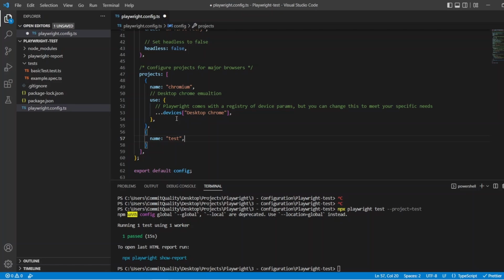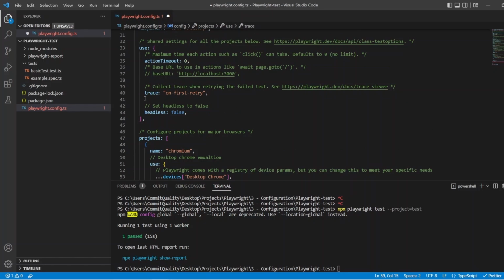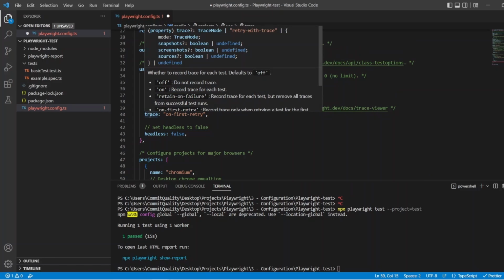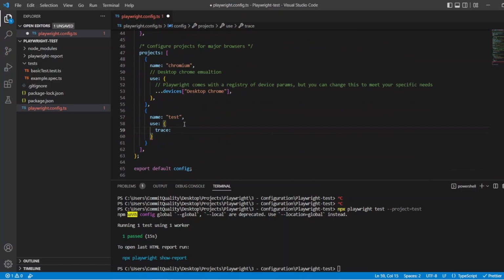Then inside this, let's update some of the usings. So let's say we want to turn traces off for this one. By default, up above for all of the shared projects, we say record a trace on retry. But here, I'm going to say trace off. And you can see, as I've done the double quote, it's given me what I needed. Maybe I want to record a video on this one. So I can say video, and I'm going to say on.